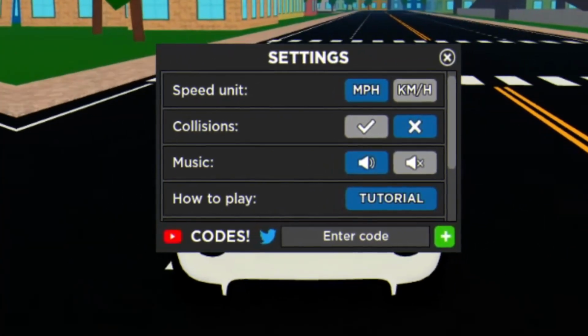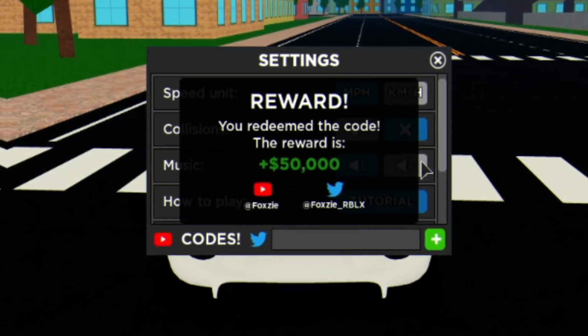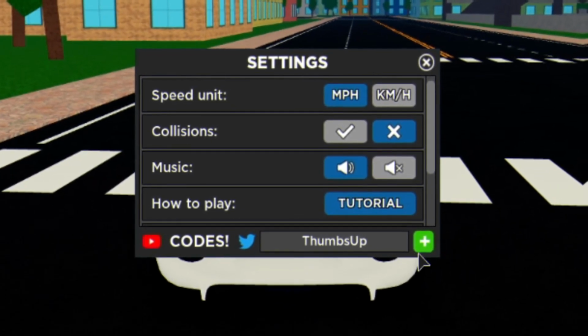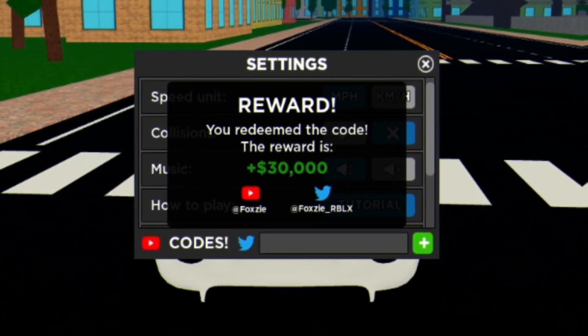The first code today is going to be the good 50k subs remix code right now guys. Enter that one in, that'll go ahead and give us 50,000 cash, as you guys can see over there. That's a very, very nice code right there. We have the code thumbs up remix code right now guys. Enter that one in, as you guys can see, 30,000 cash, quite nice as well.